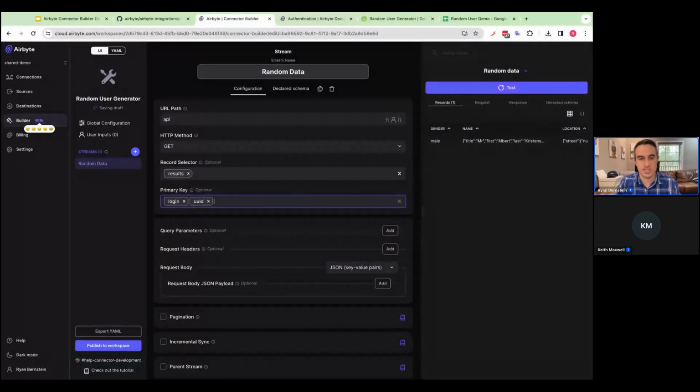So now we have a good set primary key. One of the things I called out is right now we're only getting one record back. By default, this API will only return one record if you just call the base URL. We actually want to get a little bit more data to make this more useful. This will also help our schema inference. So let's jump into the docs.